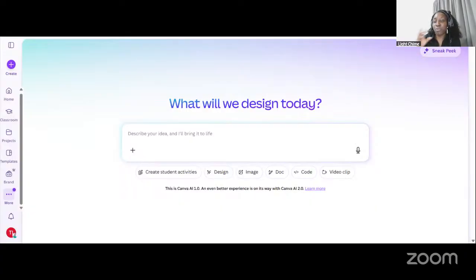That is especially if you're not on the pro version. However, with the Canva AI 1.0, there are lots that you can do. You can create student activities, you can create designs. You just have to type it and it brings it, just like the way you do on ChatGPT, Claude, and all that. You can create images, you can create documents, you can create the code.